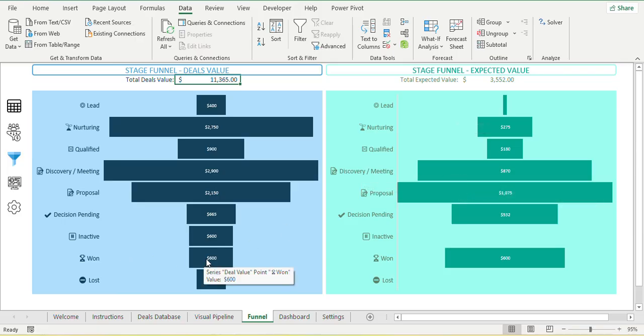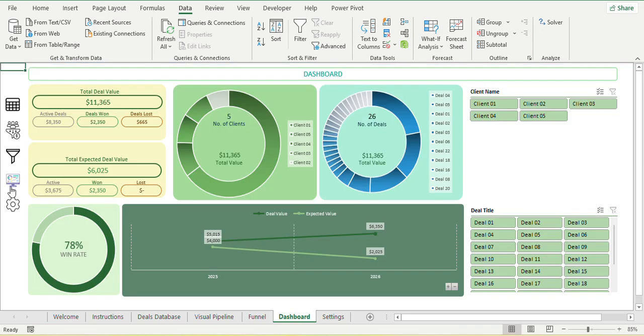And here you can see the one will be exactly the same. So it's 600 here, 600 here, and lost is supposed to be 0. So here it's 400, and here it's 0. So it makes sense. So you can see both funnels in the same view. So this is the second view. And the third part is the dashboard.